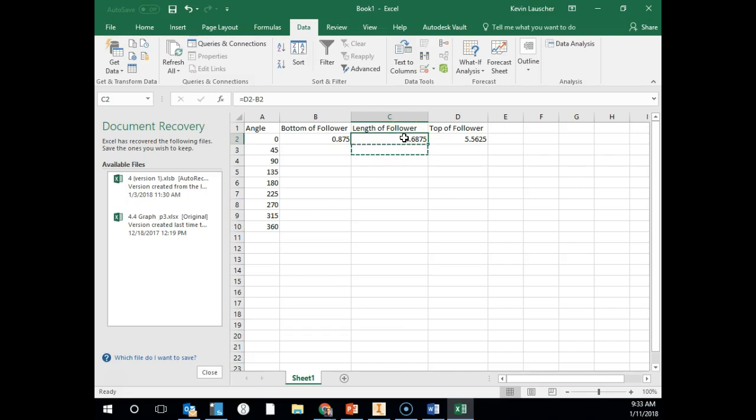The length of the follower is not going to change throughout our whole entire project. So what we're going to do is hard code this number in. So let's go down to here, and we're going to type 4.6875, and then I'm going to copy that, Control C, and then highlight all these right there, and then Control V that in. Let's go to the next one where we go to 45 degrees and see what the bottom of our follower is.